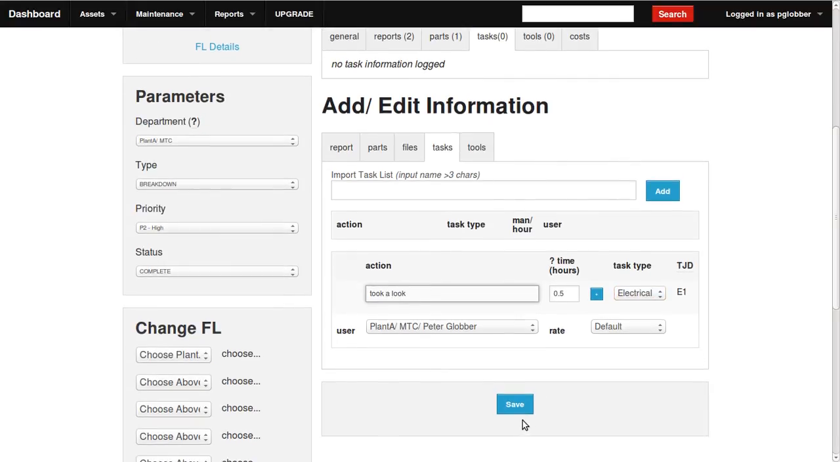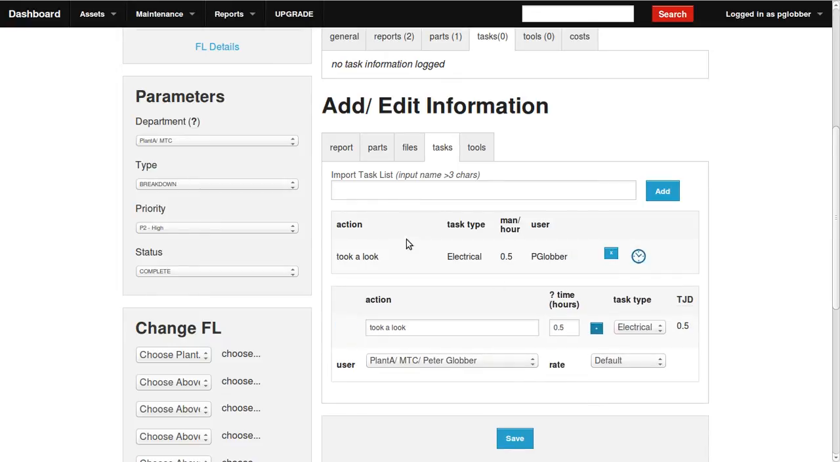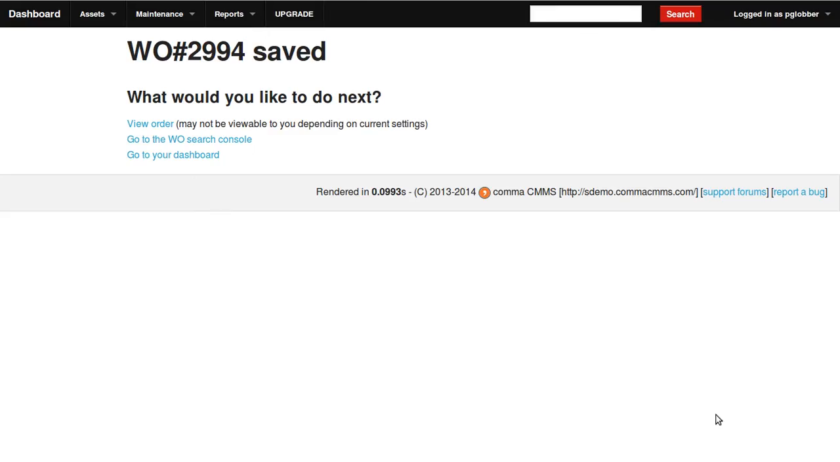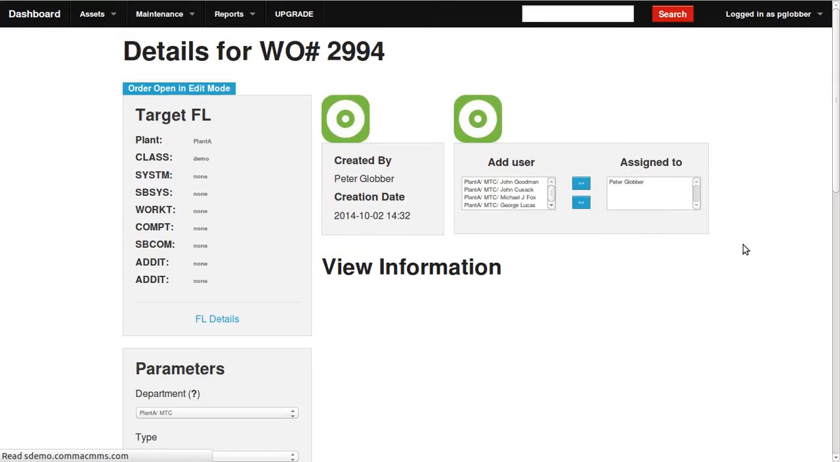Okay, and now save it. So that took me half an hour, and it's got a default rate, and it's an electrical task. So save. Okay, and let's just take a look, see if everything is saved as it should be.